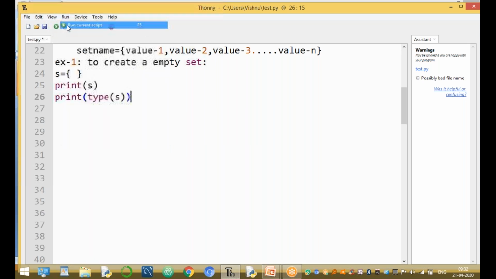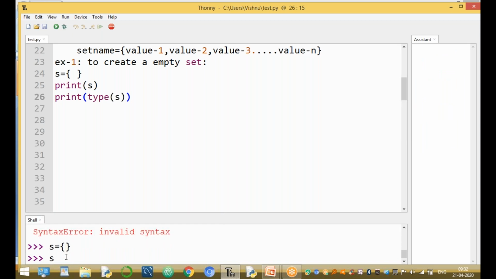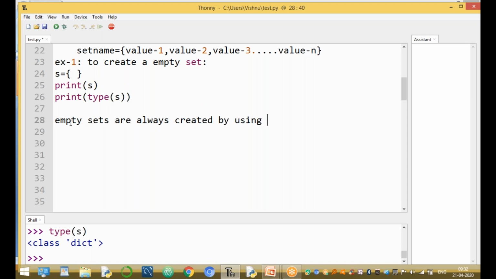Go to the Python shell prompt. Please observe this. Now s equal to curly braces. Print s. What is the type of s? Here the type of s is dictionary type. One important point: empty sets are not created by using curly braces. Empty sets are always created by using the set built-in function only, but not the curly braces.